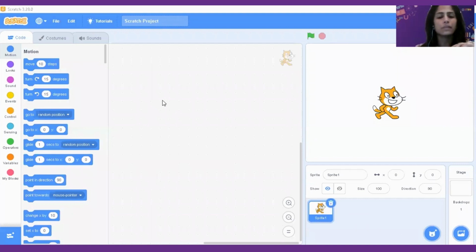In this video, I'll be showing you how you can make your own story in Scratch. After this tutorial, you will be able to make any kind of story you want, with as many characters, as many backdrops, and any kind of effects. So let's get started. When you open Scratch, this is the main screen you get to see.